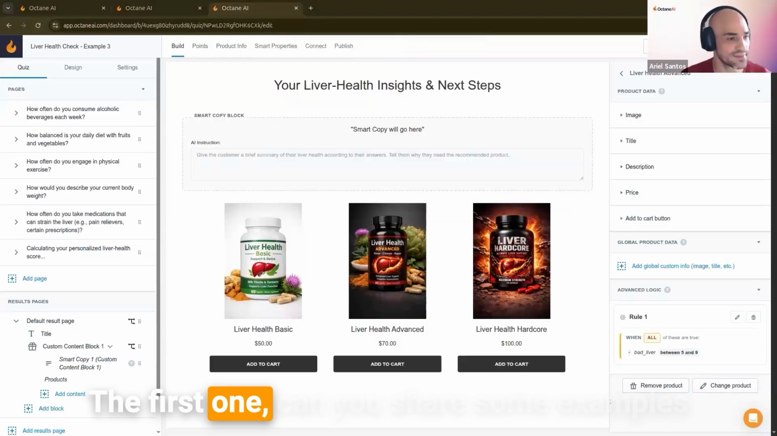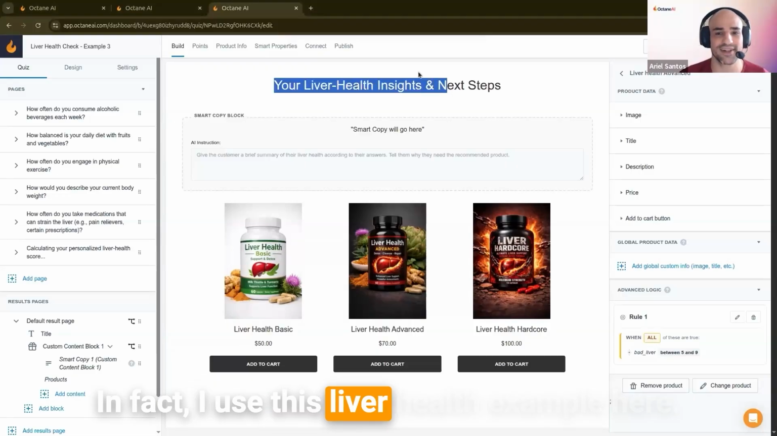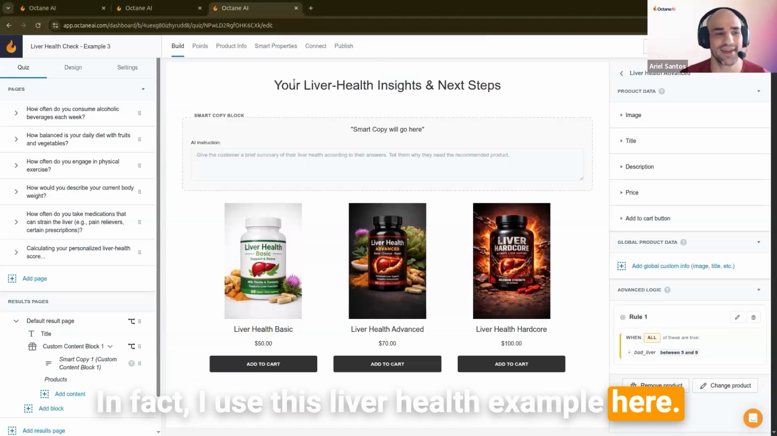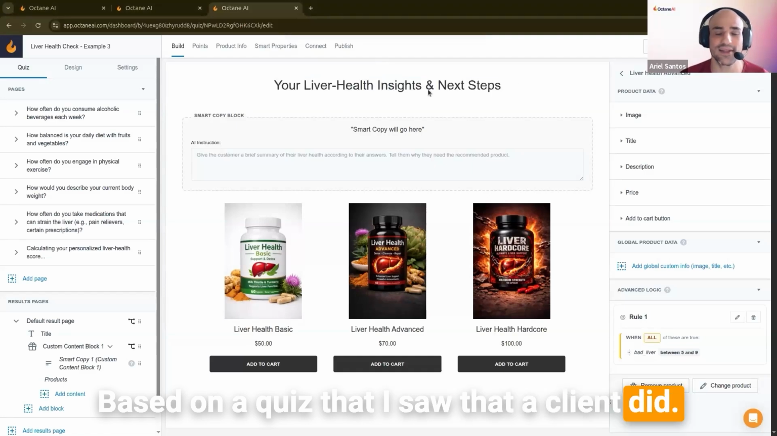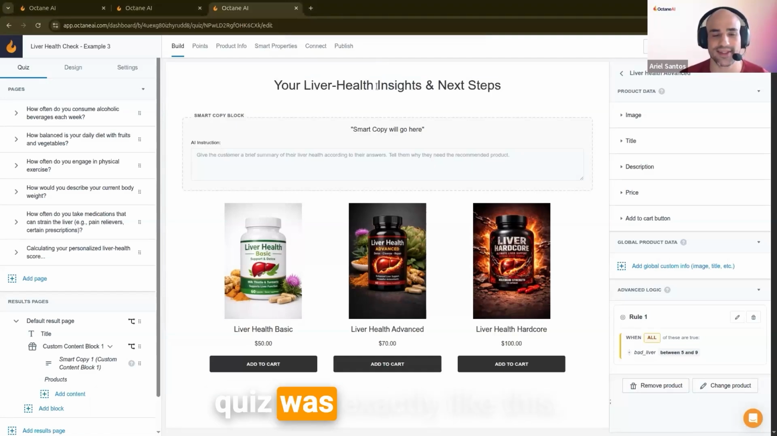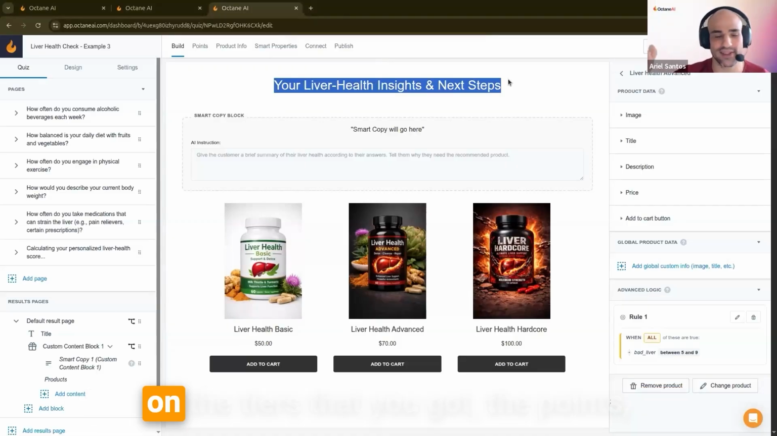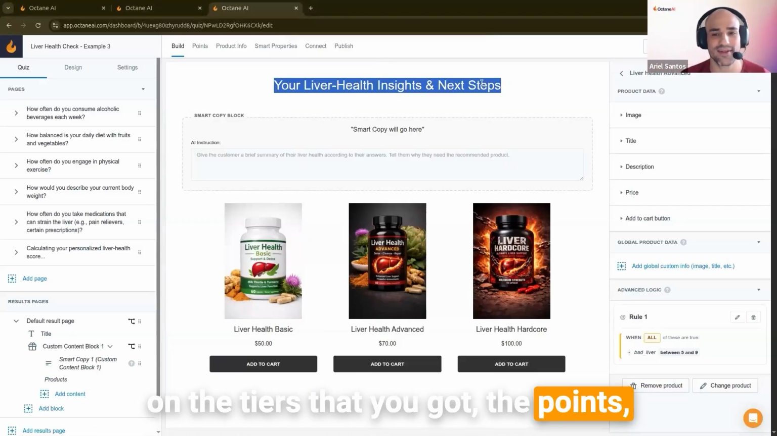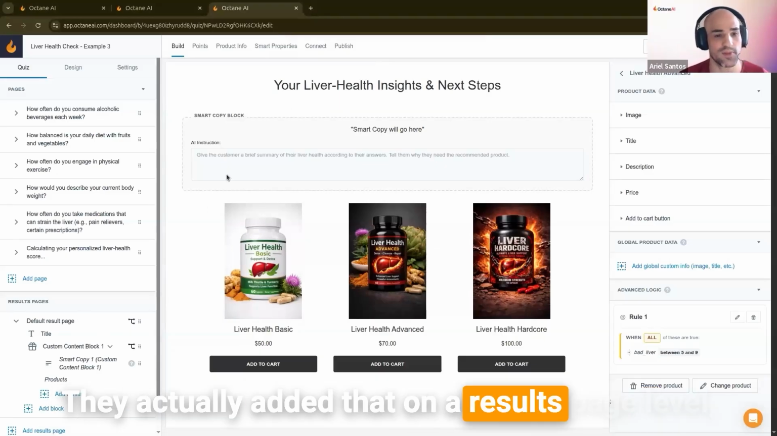The first one, can you share some examples of how you've seen clients use this? Yes, in fact, I use this liver health example here based on a quiz that I saw that a client did. The way that they did the quiz was exactly like this. They had a liver health score, and depending on the tiers that you got the points, you would be shown different products. They actually added that on a results page level.